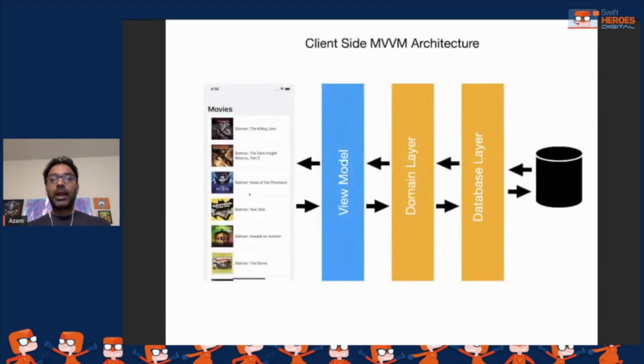Now, let's take a look at these different layers, and what each of these layers actually means. The view is something that is seen on the screen with your eyes. All right. So in this particular screenshot, you can see the view is just the movies, right? So you can actually see the list of movies.